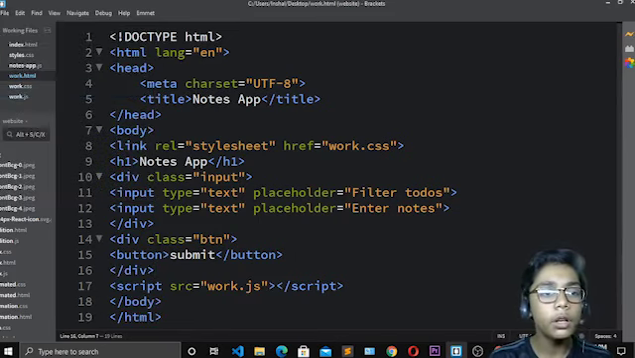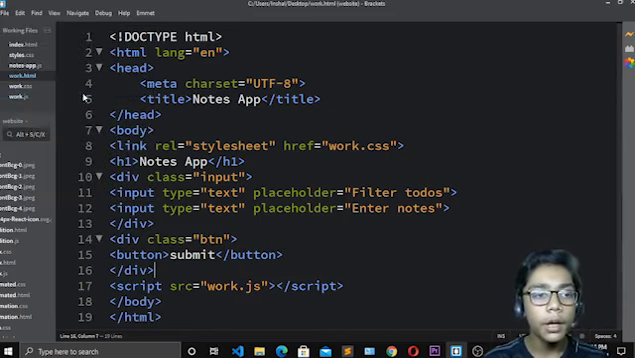Just hit save over here. Now your work of HTML has been done. Here we have to do work with our CSS.